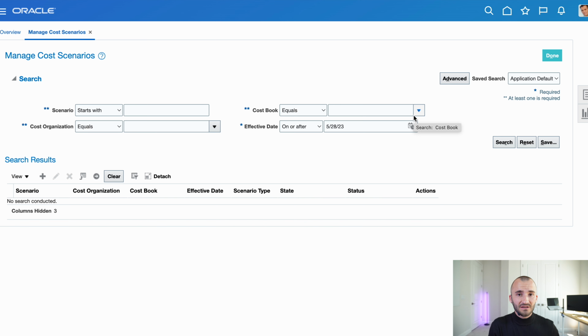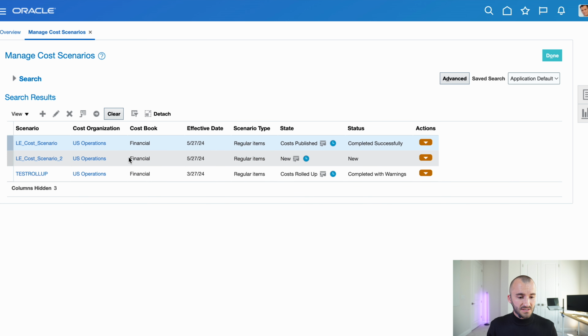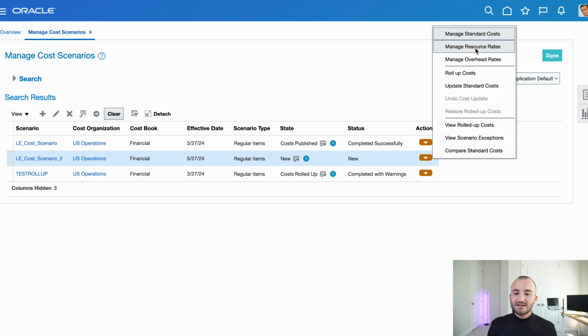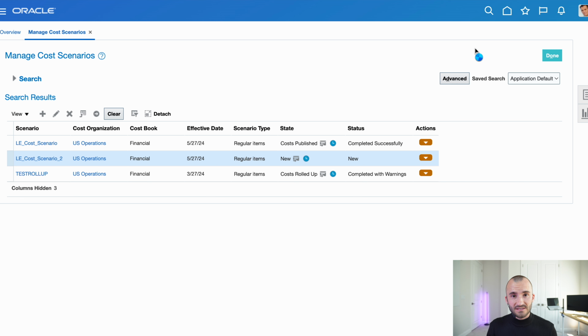There I explained everything in detail. Here right now we just want to search for our scenario. You see the one that we used before, this one here is completed successfully. And now we have a new cost scenario. This is very important because you need a new unpublished cost scenario to define your resource rates in it. Now here we click on the action arrow and then go to manage resource rates.